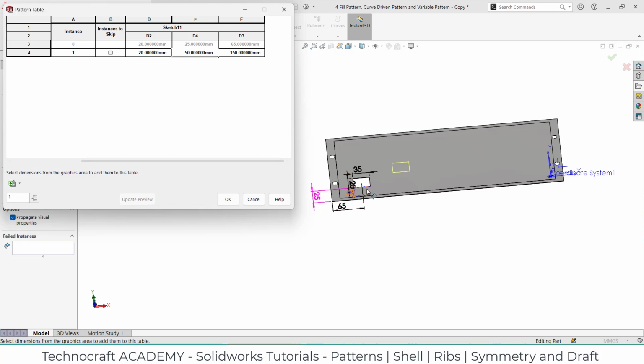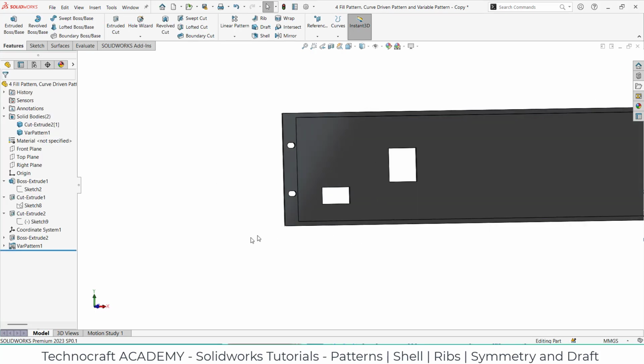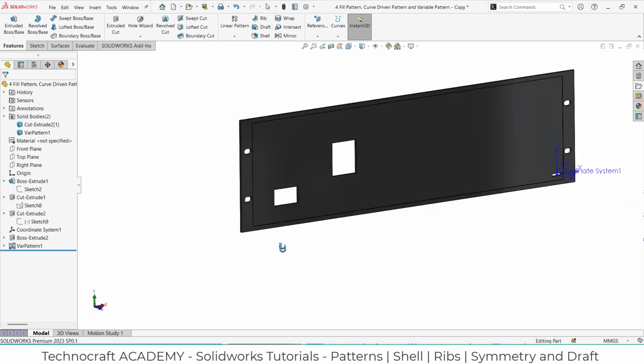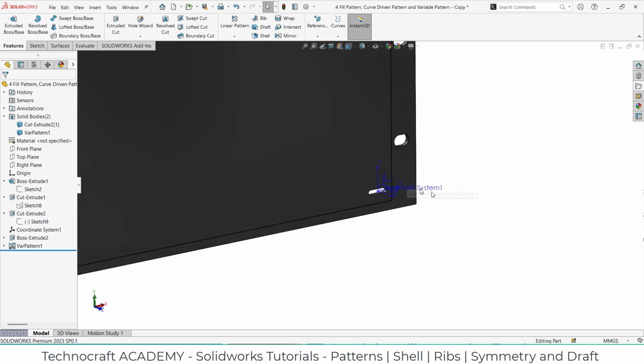And if you want to change the dimension also, you can do it. Let's say I would like to make it 40. Enter and see the preview, and this is how it is going to create the variable pattern. This pattern is rarely used, and you don't need to worry about that much.